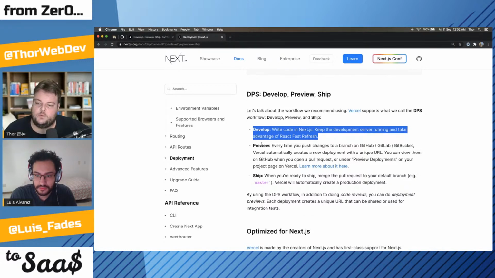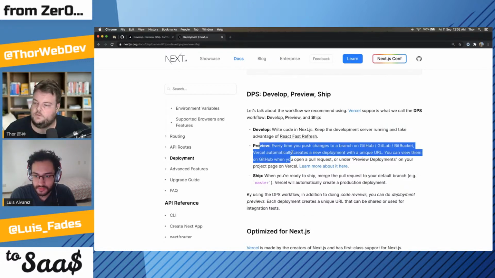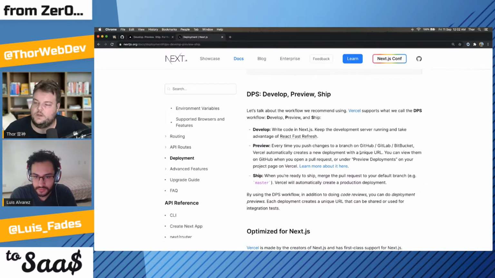But then also we want to preview changes. So that's here when we hook our Vercel project up with a GitHub, GitLab, or Bitbucket project. We can have the workflow where when we make changes and open a PR to the main branch, we get these preview deployments that we're going to look at. And then ship is the production deployment, the production app.